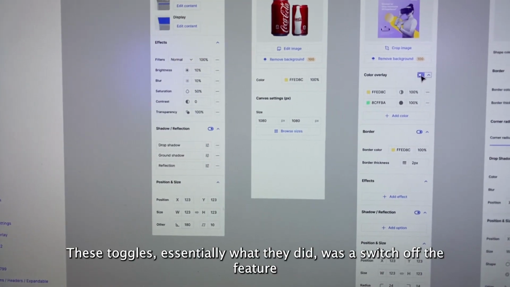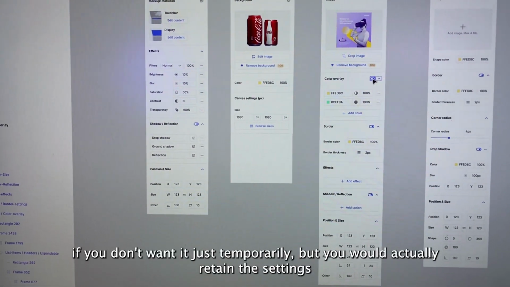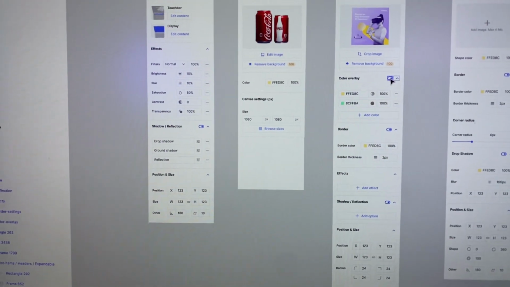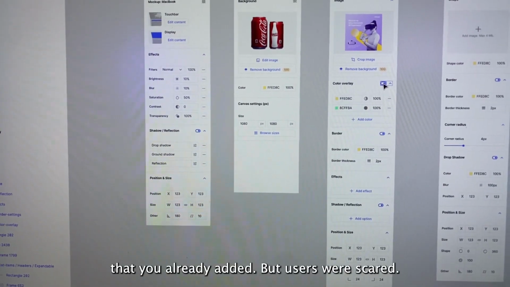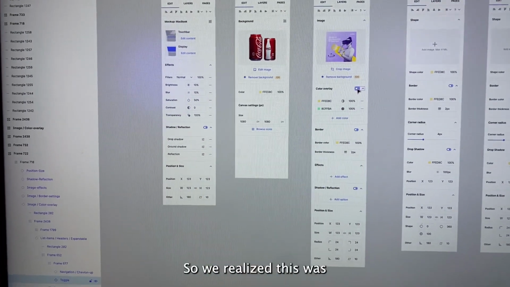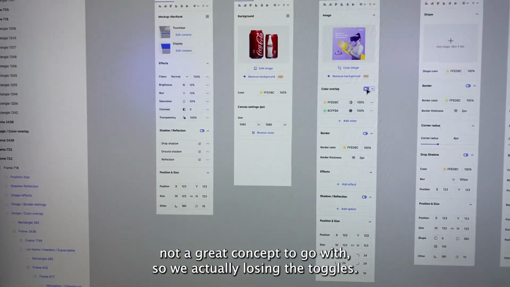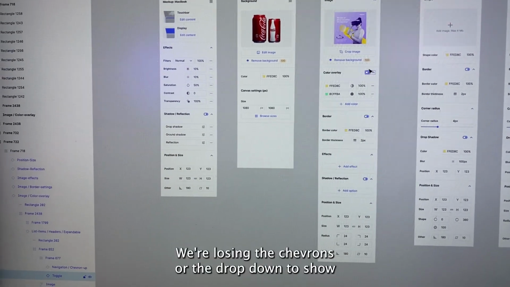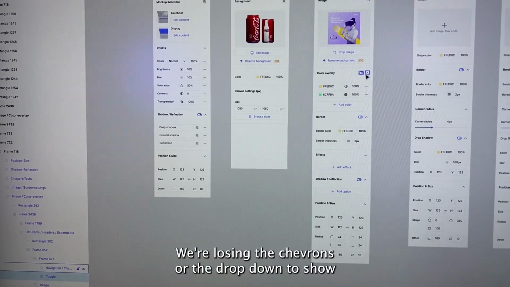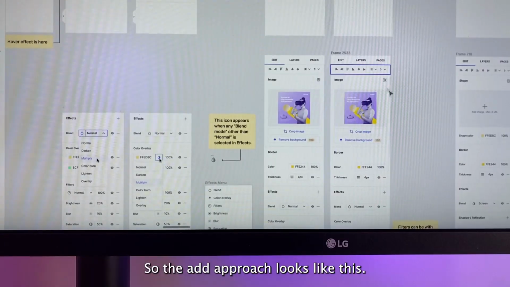These toggles, essentially what they did was switch off the feature if you don't want it just temporarily, but it would actually retain the settings that you already added. But users were scared if they clicked this, that would actually lose the settings completely. So we realized this was not a great concept to go with. So we're actually losing the toggles. We're losing the chevrons or the drop downs to show and hide the settings, and we're going with what we call an add approach.